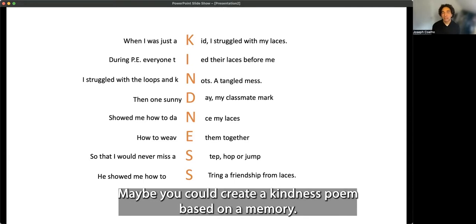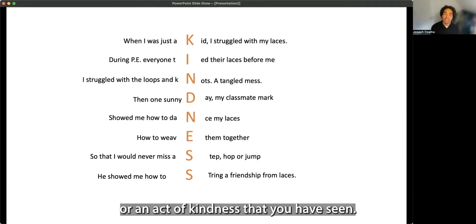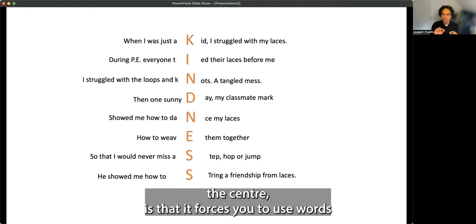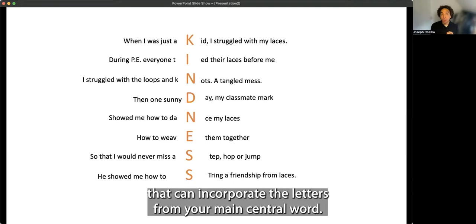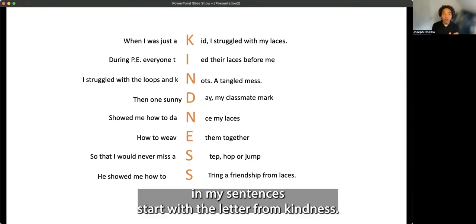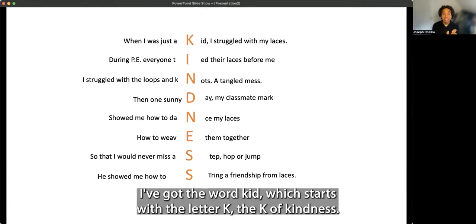Maybe you could create a kindness poem based on a memory you have of someone being kind to you, or you being kind to someone else, or an act of kindness that you have seen. What I also like about a meiostic poem, when you've got the word going down the centre, is that it forces you to use words in slightly different ways, because you've got to find words that can incorporate the letters from your main central word. So as you can see, some of the words in my sentences start with the letter from kindness. So in the first line, I've got the word kid, which starts with the letter K, the K of kindness.